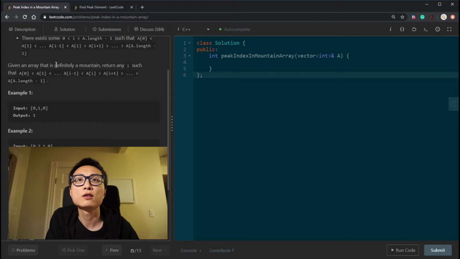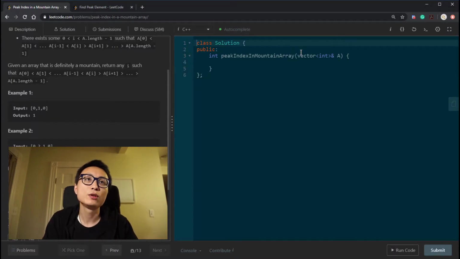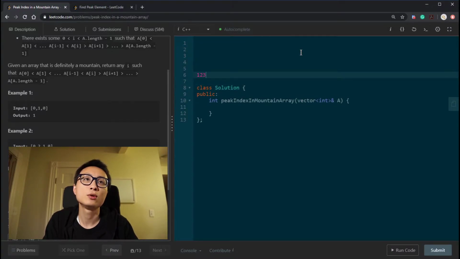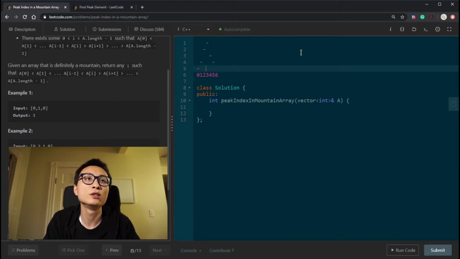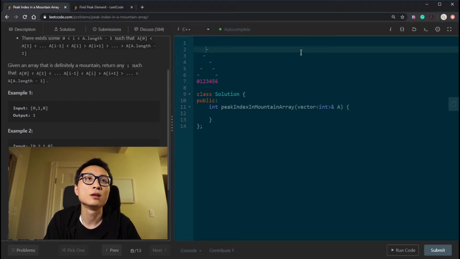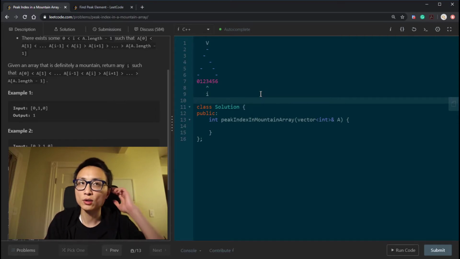So the question gives us an array that's definitely a mountain. We want to return the peak for that. So just visualize this array. Let's just put some random numbers here. It will look something like this. It will be strictly increasing until a certain index, then it becomes strictly decreasing. So our job is to find the location of this turning point, which we can find its index, the i will be 3. So that's what this question is asking.